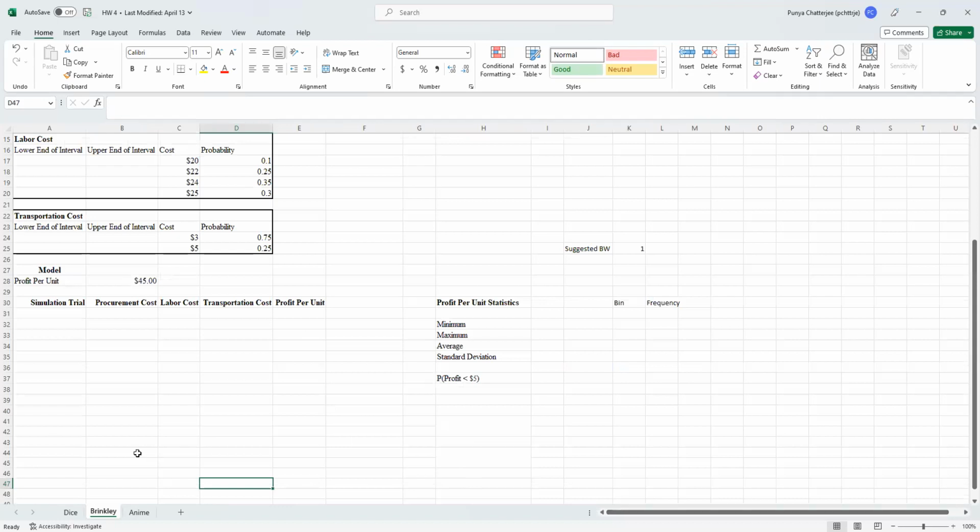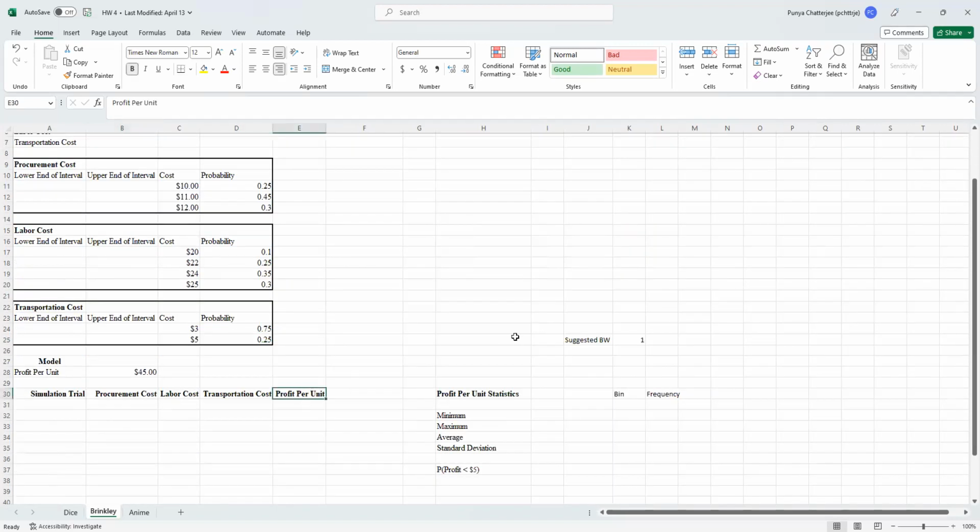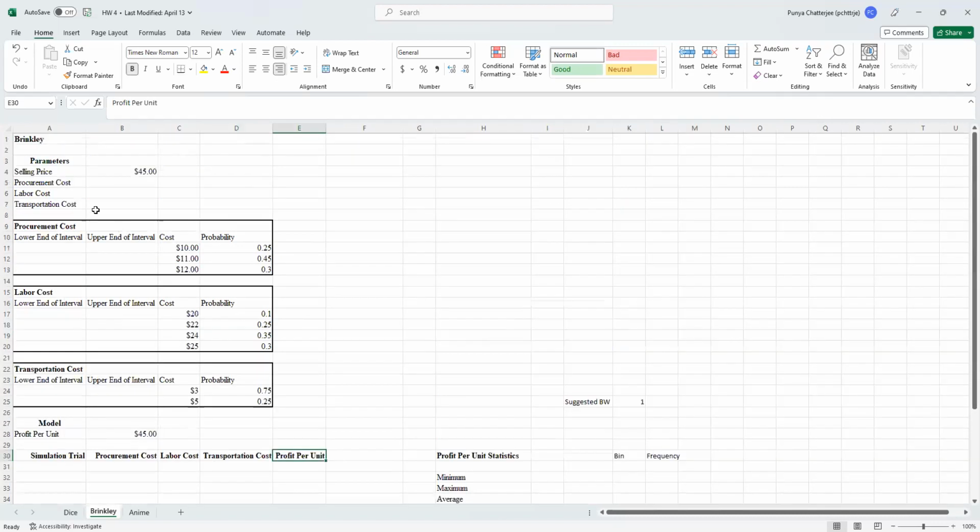going to part 2, Brinkley. All right, so in Brinkley, what we are going to analyze is our profit per unit, right? So we have a selling price for the product, which is a deterministic input, and we have three random inputs, right? So we have the procurement cost, the labor cost, and the transportation cost. Now, all these three costs are discrete random variables with such probability distributions.